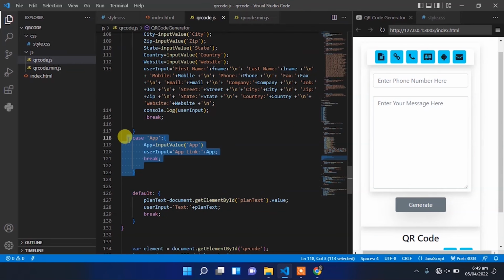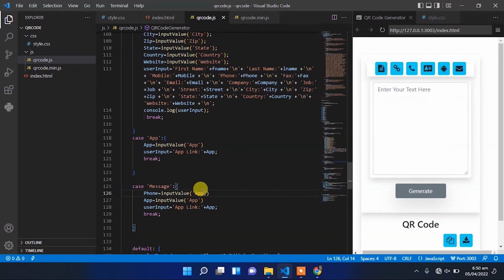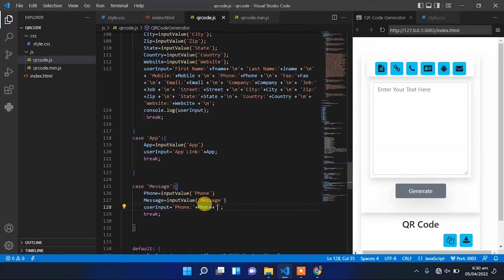Now let's duplicate that and change it to message. First we will have that phone, and pass here that input phone field ID, and for message we have to set it to message. Let's set that phone, and this should be phone plus line break character.